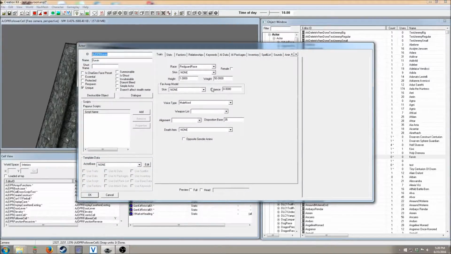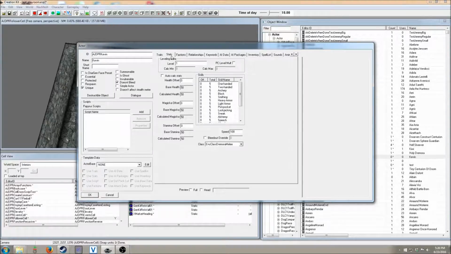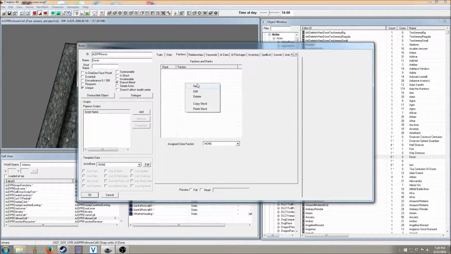So I'm going to open him back up. And now I'm going to do a few other things. Does not bleed. If you want them to be invulnerable, put them to essential. Now, going to go over to the class tab. I'm going to do the PC multiplier so it levels up with the player. Let's make this a ranged character.